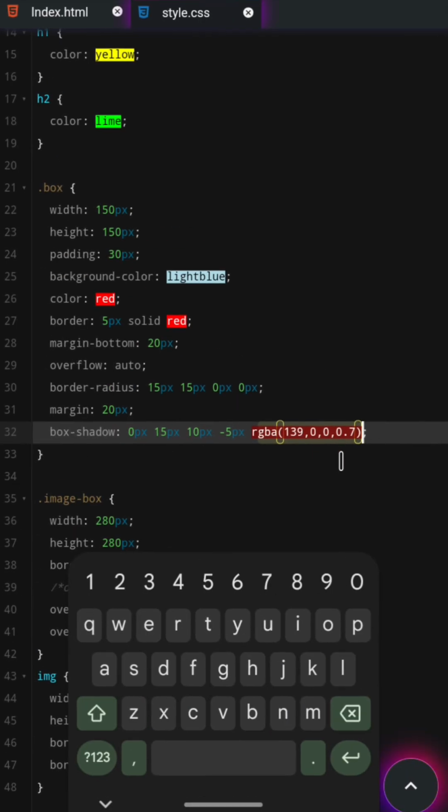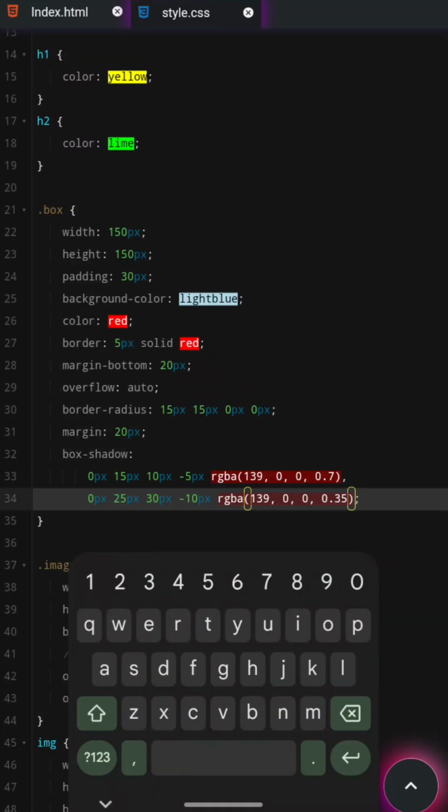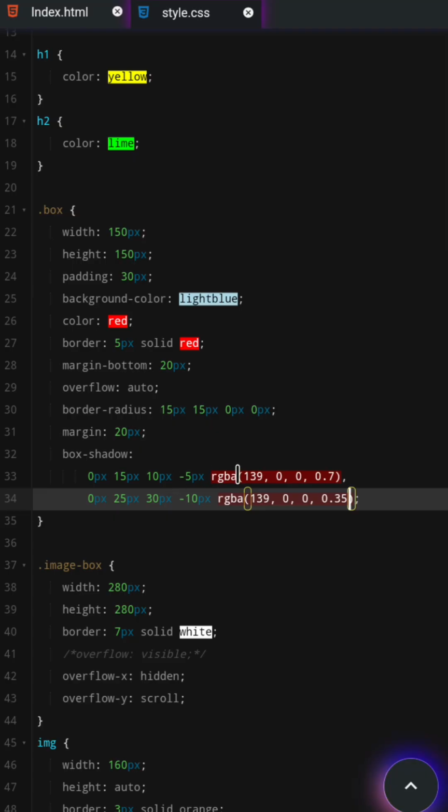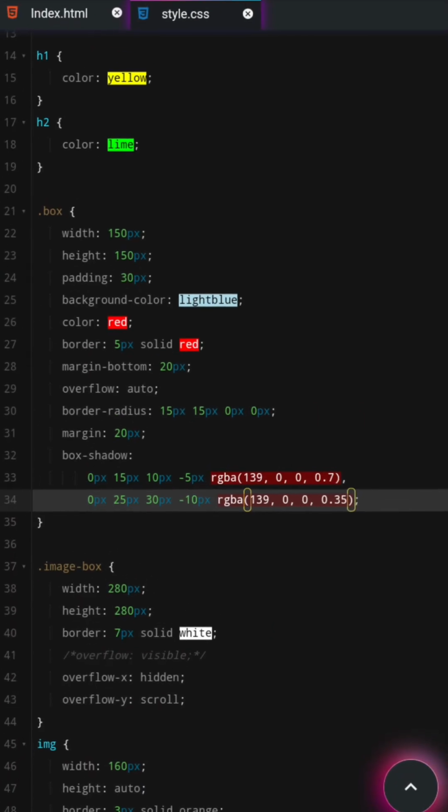Now let's take it one step further. Instead of using only one shadow, we're going to add a second one. Now look at the screen. Immediately, the entire box feels different. Notice that we didn't really change the shadow color. Both shadows are still dark red. The first one is simply darker, while the second one is softer. Instead of relying on a single shadow, we're now layering two completely independent shadows together to create a much richer and more realistic effect. So how did we do that?